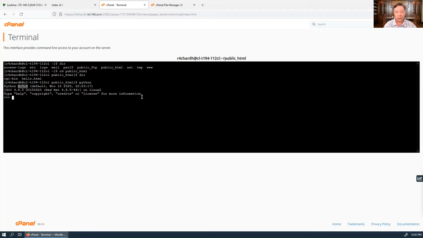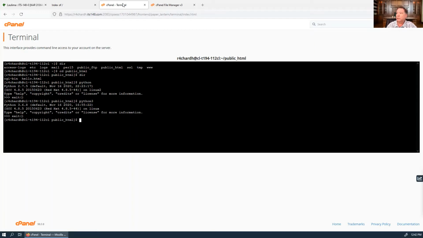So let's exit out of this one, exit, left, right parentheses. And now let's type python3. And here we are. This is our Python 3.6.8. So this is fine, this is the Python that we're going to use. So we're always going to say python3 instead of just Python. All right, so I'm going to exit out of here. All right, so this is my terminal.